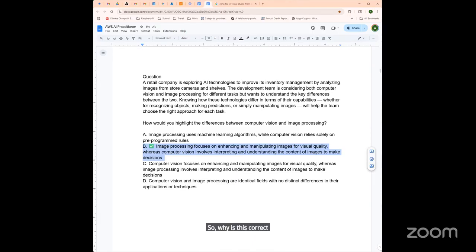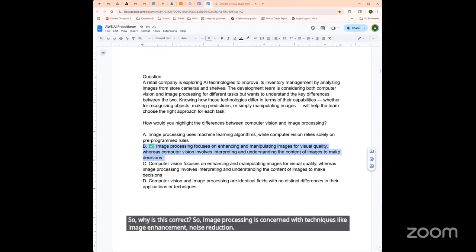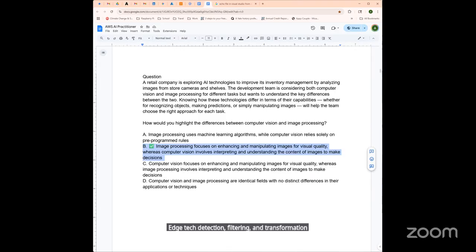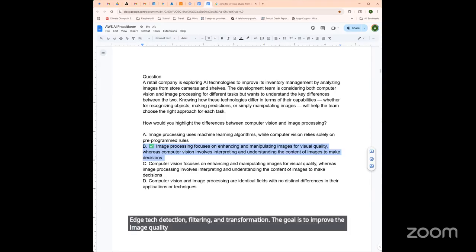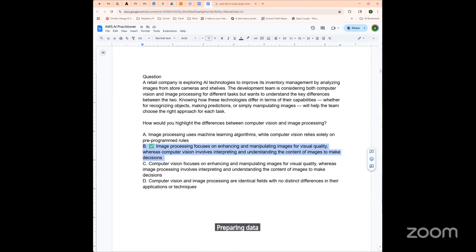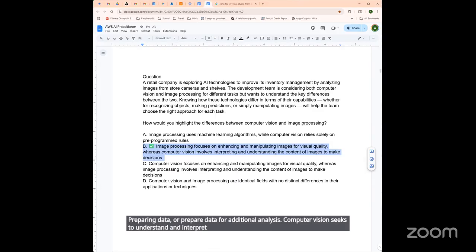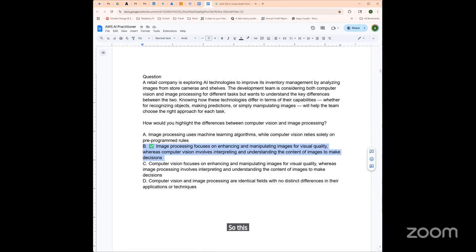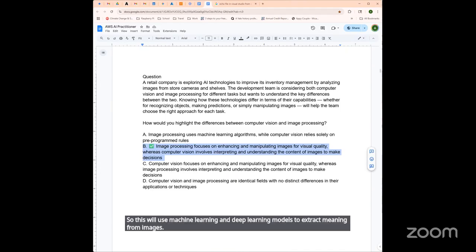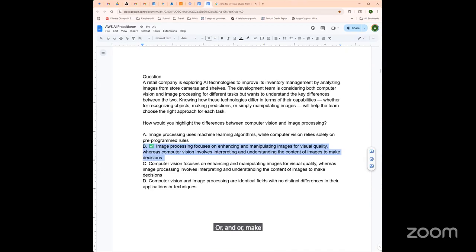So image processing is concerned with techniques like image enhancement, noise reduction, edge detection, filtering, and transformation. The goal is to improve the image quality or prepare data for additional analysis. Computer vision seeks to understand and interpret the image. So that means performing tasks like object detection, image classification, or facial recognition. So this will use machine learning and deep learning models to extract meaning from images or make predictions or decisions.